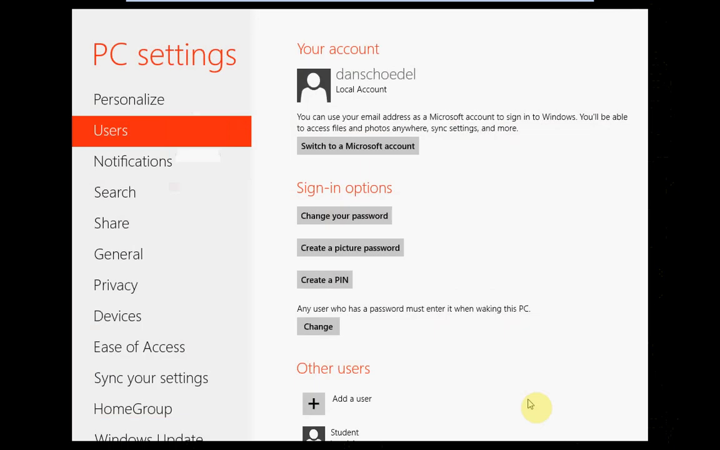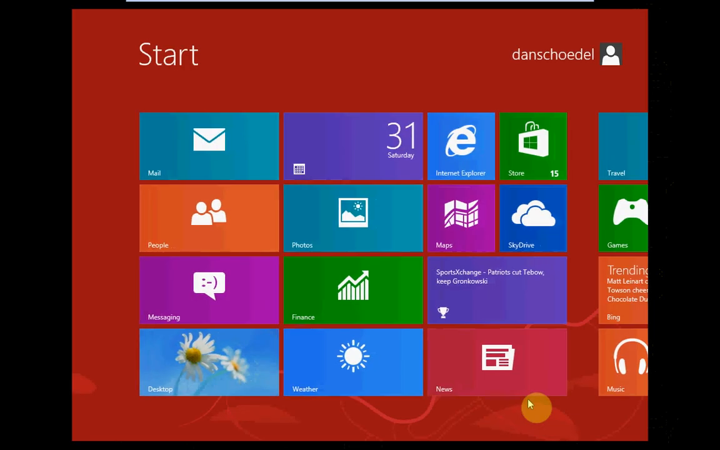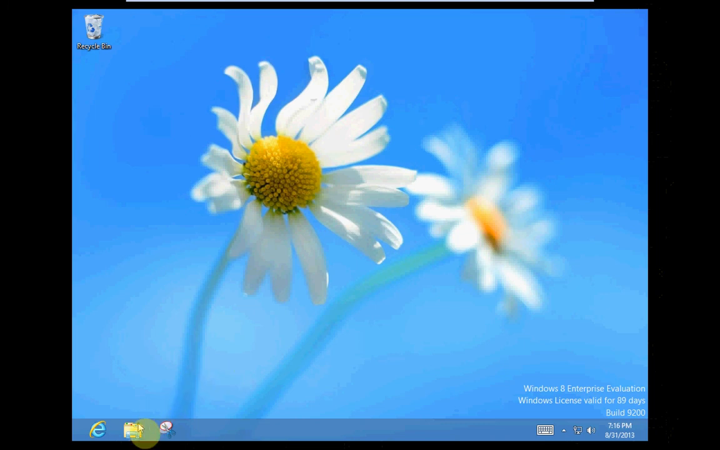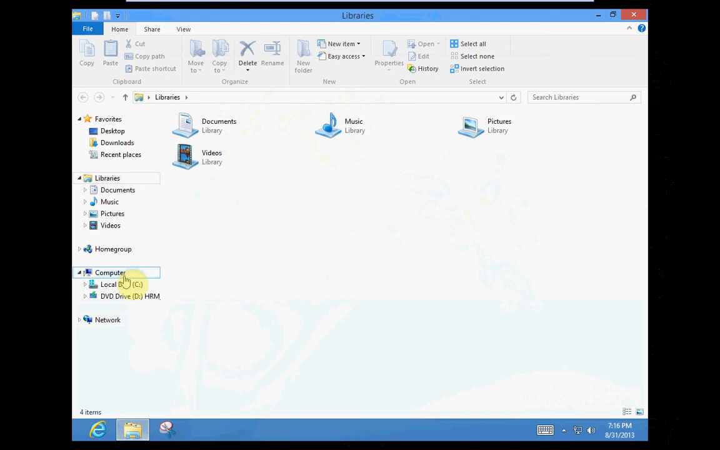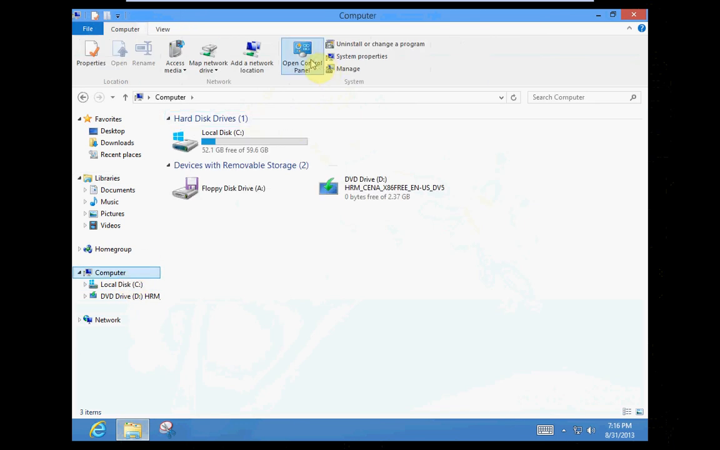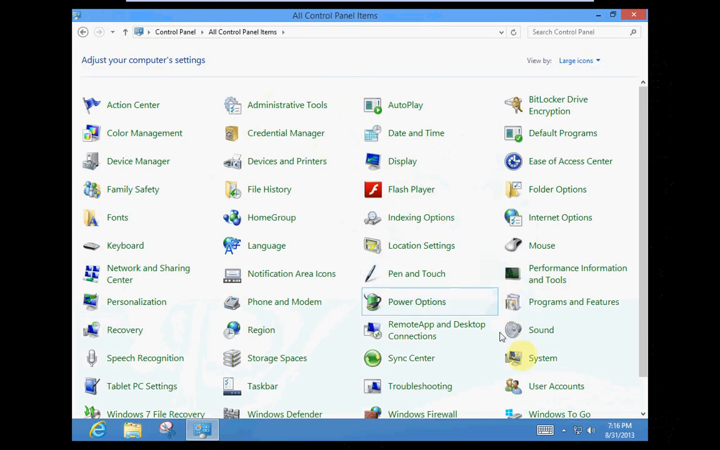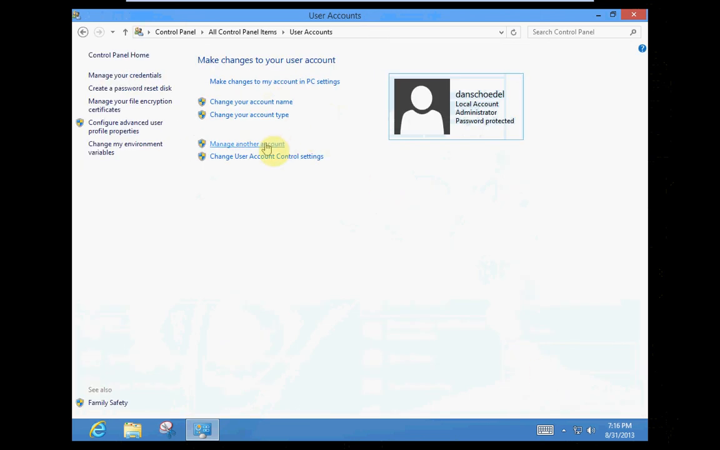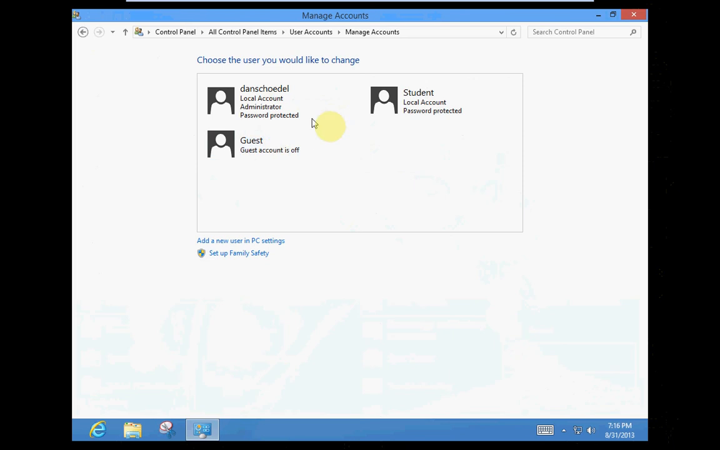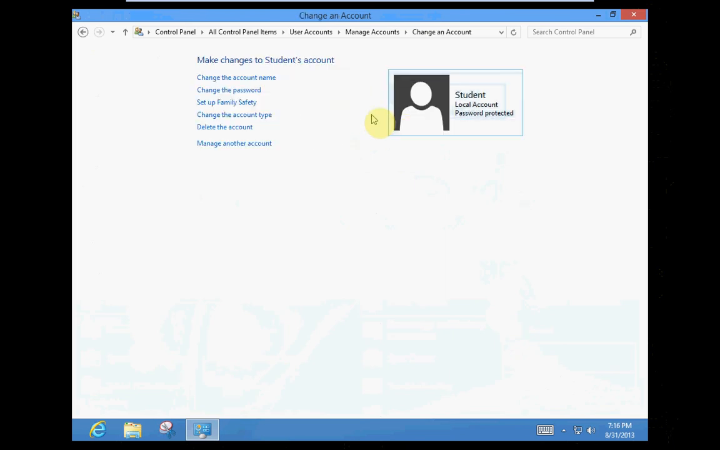Now, let's say that you want to change the settings. To do this, go back to your Metro screen. Go to your desktop. Go to Windows Explorer. Go to your computer here. We're going to open the control panel, and we're going to go to user accounts, and we're going to manage another user account. From here, we can adjust the settings.